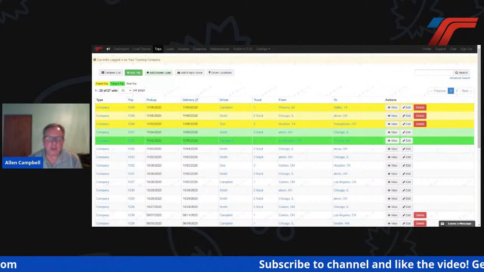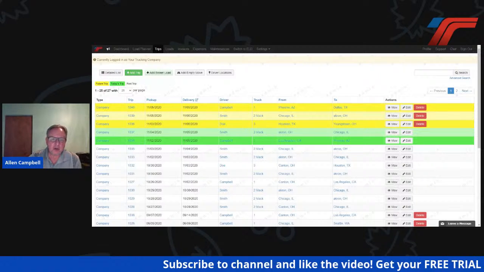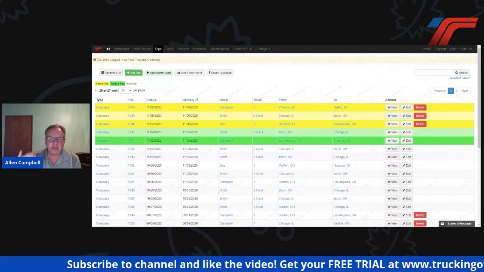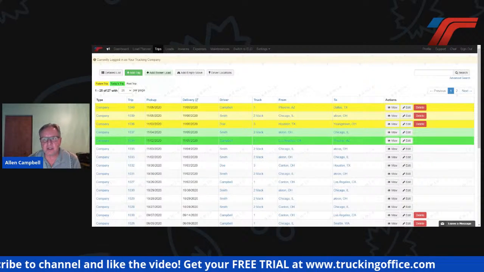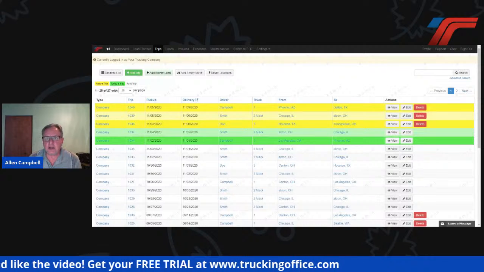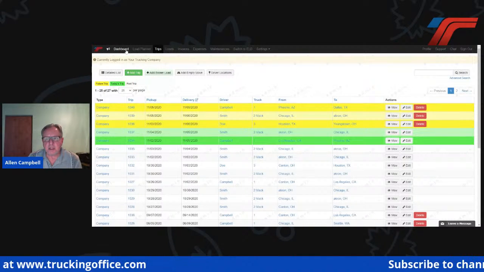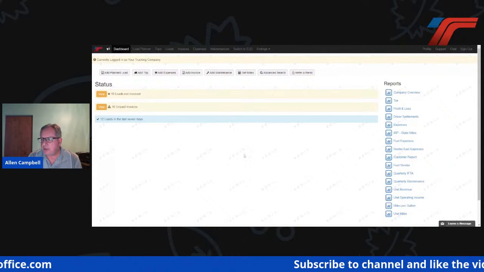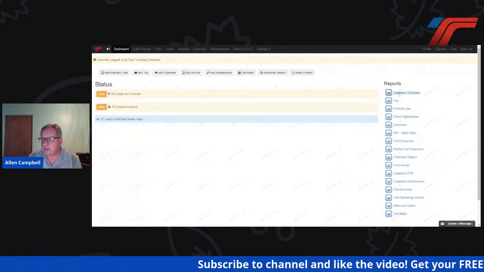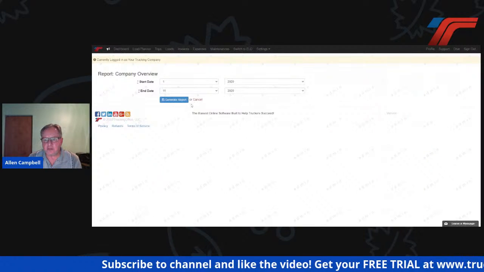Then in the post trip, like after it's over, you're going to be doing invoicing and expensing and things like that. So you see how easy it is to make expenses. You see how easy it is to update things. That's really what it's all about. And then I guess real quick, the other thing we should look at is the reports. The coolest one is probably the company overview report.